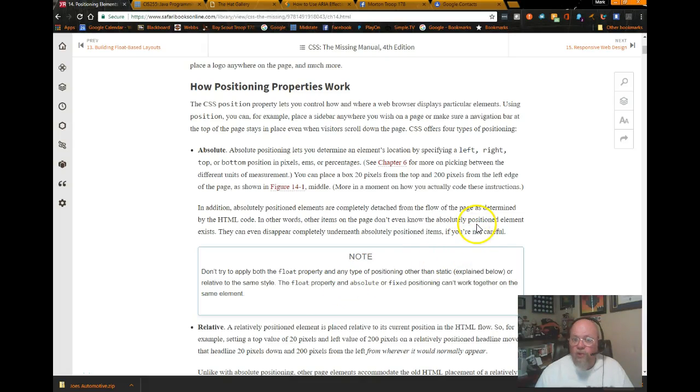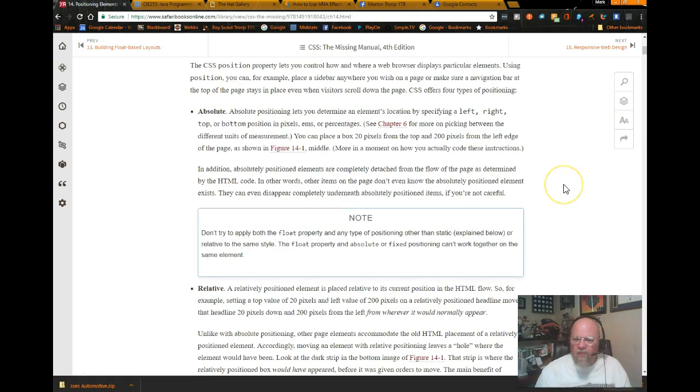Hi, and welcome to Chapter 14. Chapter 14, really kind of a neat chapter because it allows us to lay things out and position things properly on the screen. The very first thing this chapter talks about is different types of positioning.